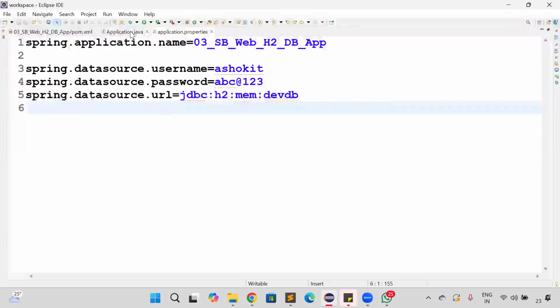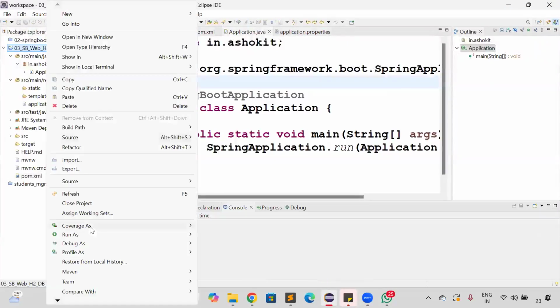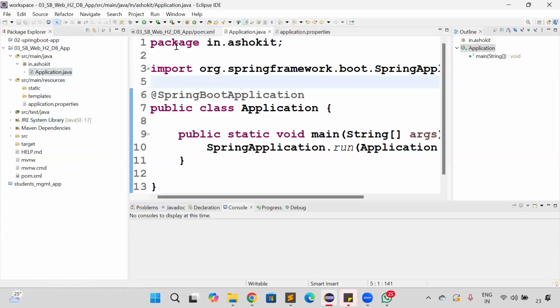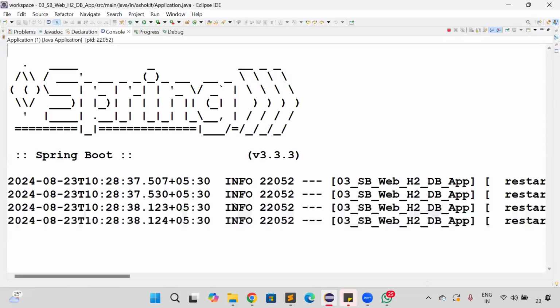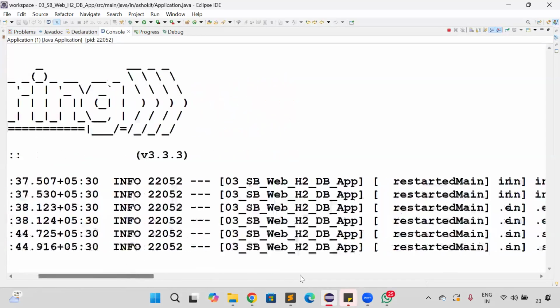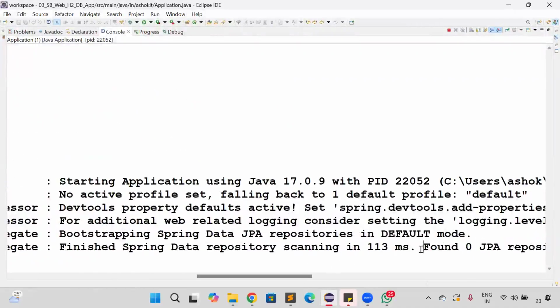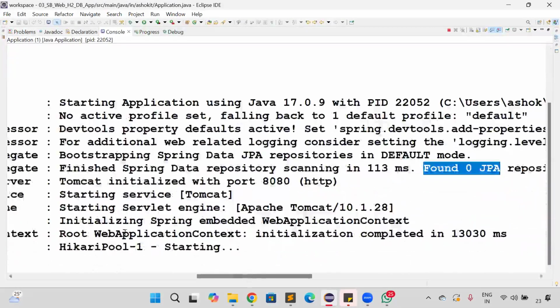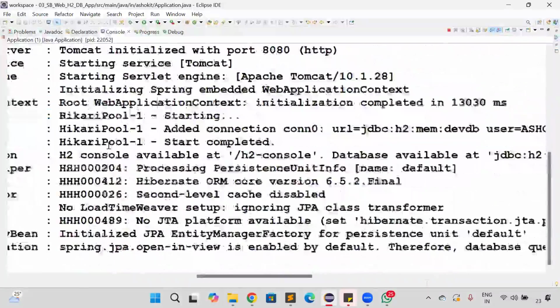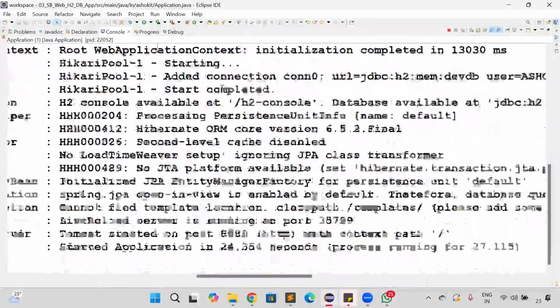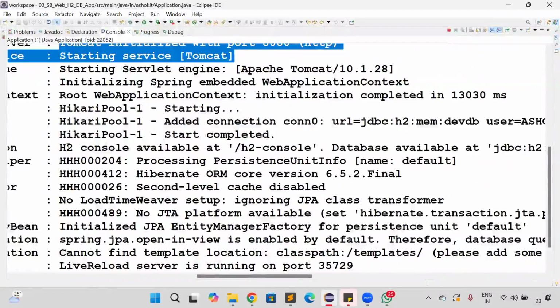Go to this application, refresh, start class, run it. The database should start now because the dependency is added. When the application starts, the database should start. Repositories are not available. What is the default container we are getting, guys? Tomcat we are getting as the default container. Okay, can you see this one?